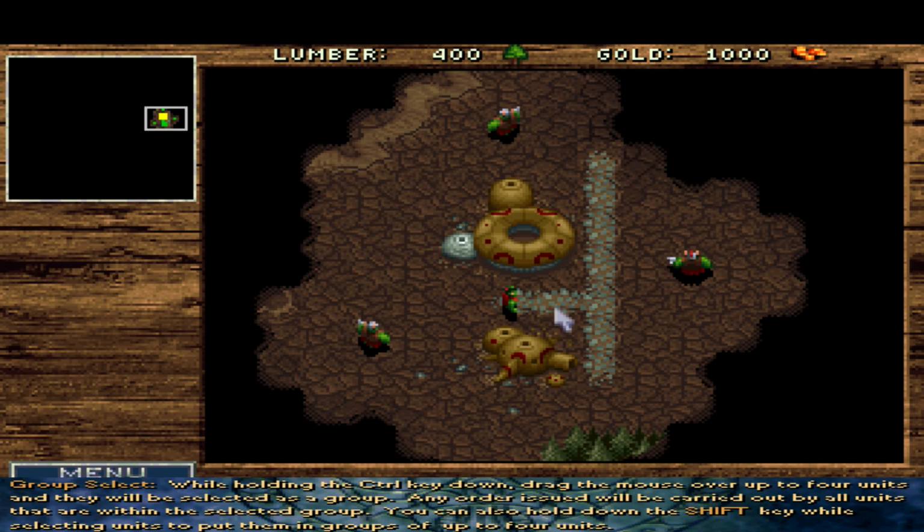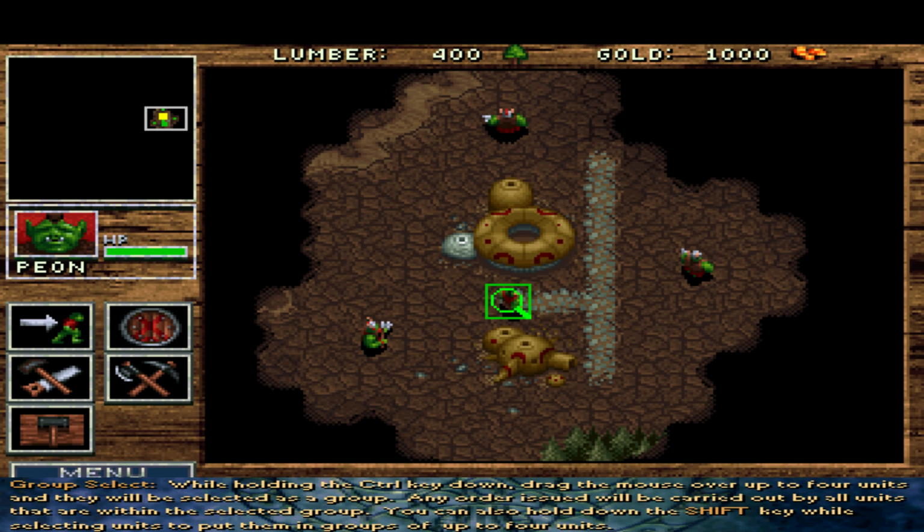Now I'll show you how to interact with your units. So to select a unit, you need to hover over the unit with your mouse cursor, then click the left mouse button. Now you can issue commands to the selected unit.